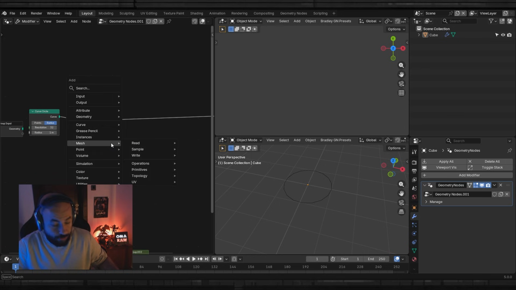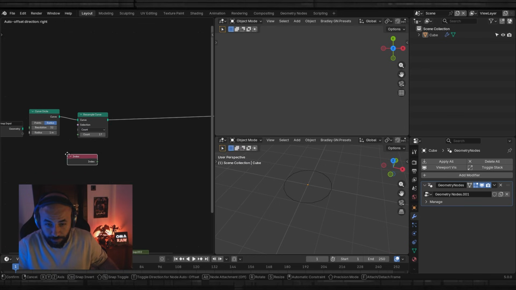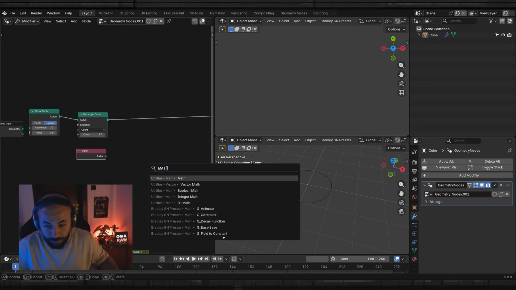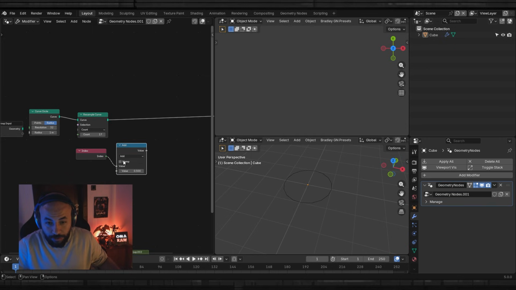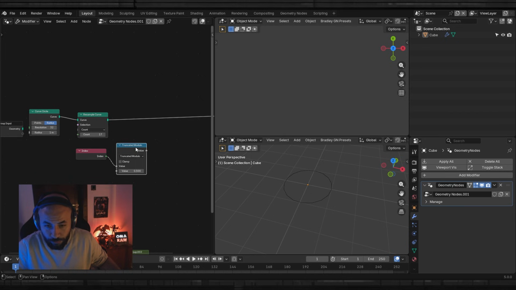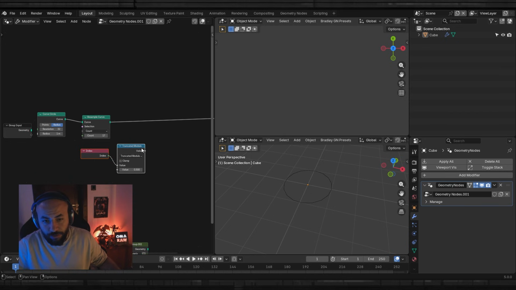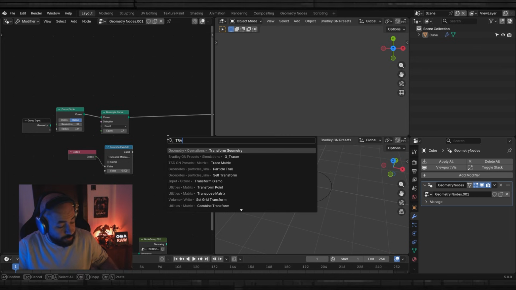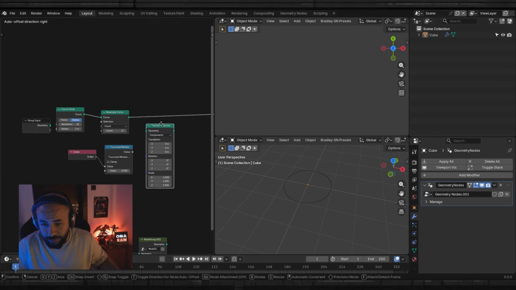We're going to get the index of each point and then use a math node. Just Control A, math node, connect it here and choose modulus. Okay, we have those two. This one is going to do the job. And then we're going to need a transform node.